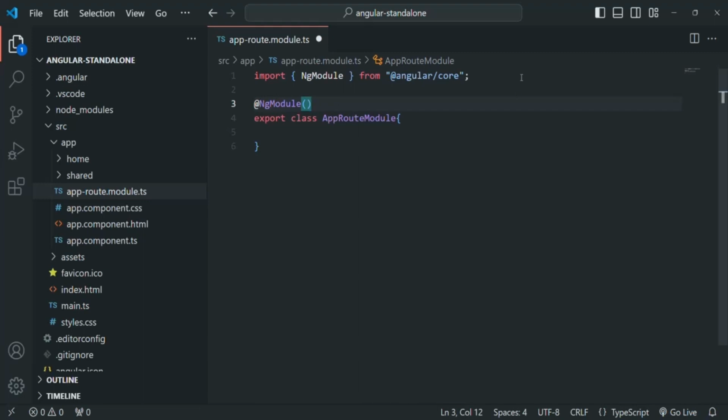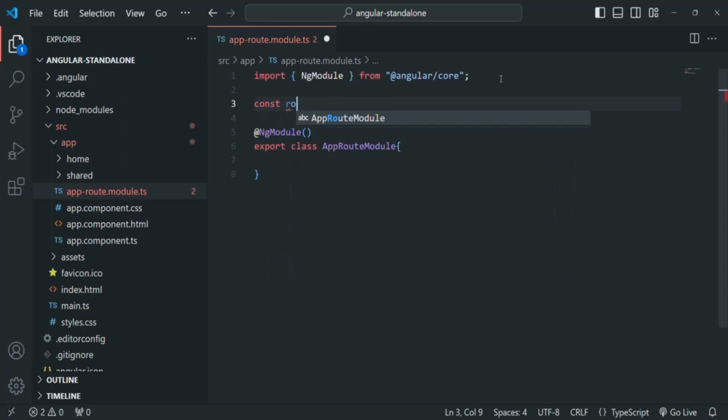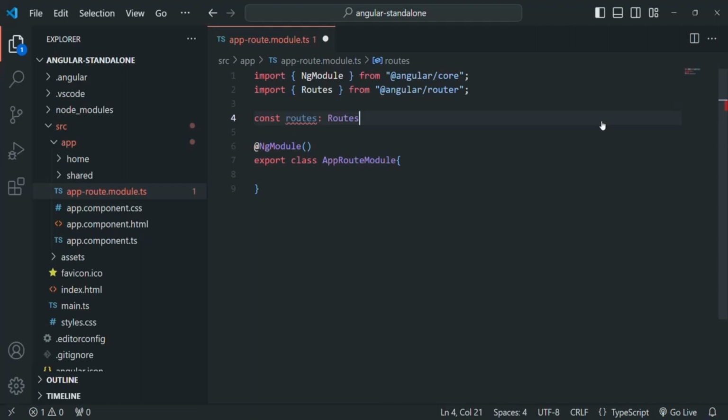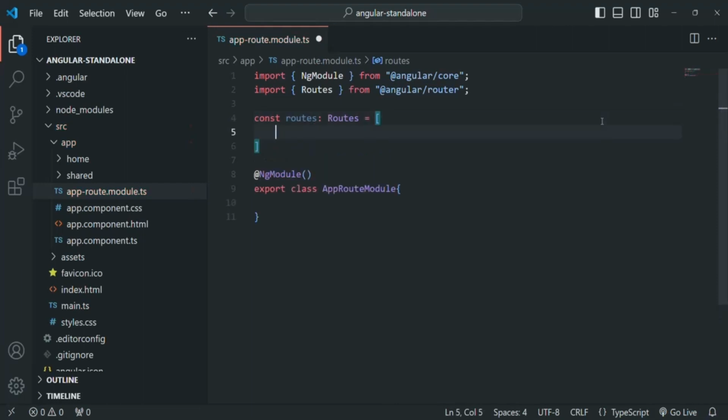Now inside this file, we are going to define some routes. So let's create a variable. Let's simply call it routes, and it is going to be of type Routes. And in order to use Routes, we also need to import it from @angular/router. And to this, we are going to assign an array. In that array, we are going to define some routes.